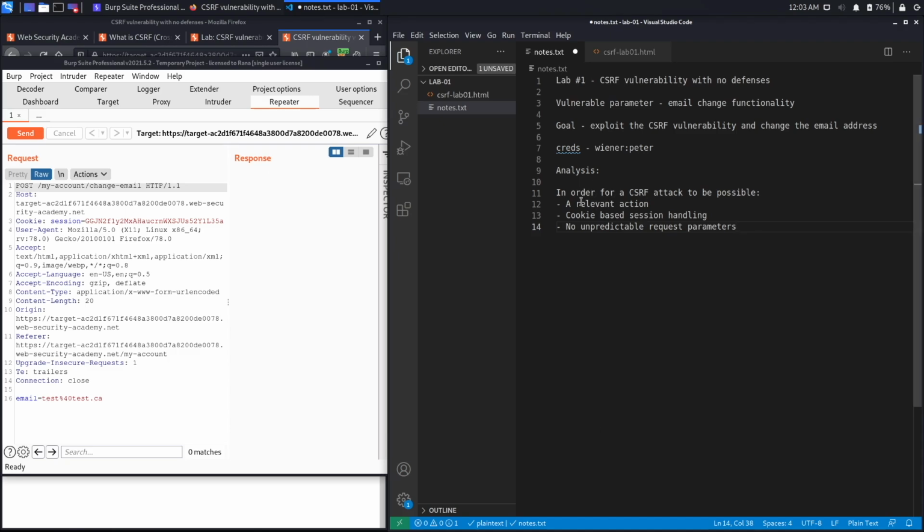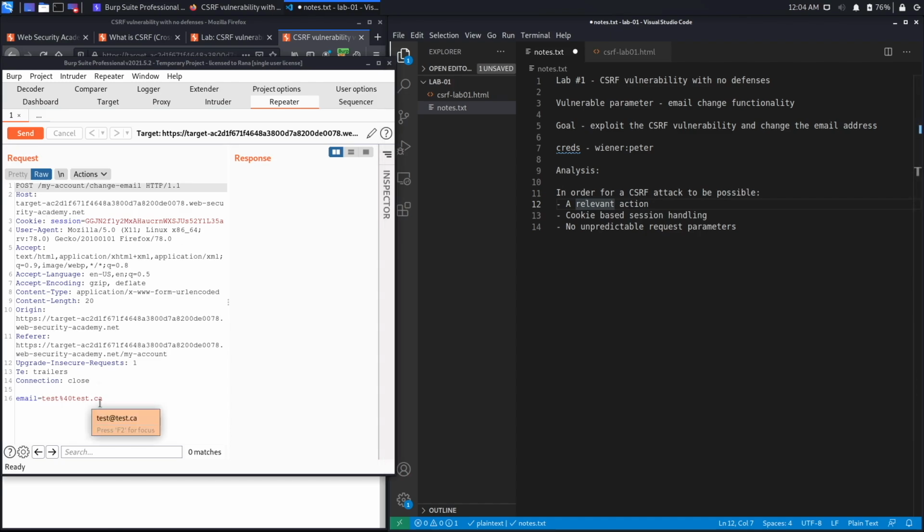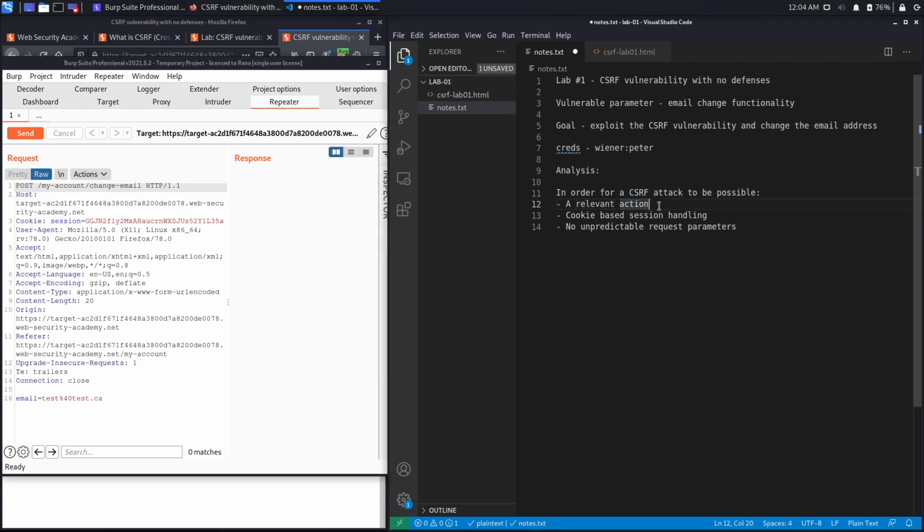So let's go through the first condition. Is this a relevant action? In this case, what's happening is you're changing the email address of the victim user, so the user that you're phishing. This is definitely relevant because if you can change the email address to one that you can control, then you could just reset the user's password and fully compromise the user's account. So this definitely checks off. So we're going to say email change functionality.